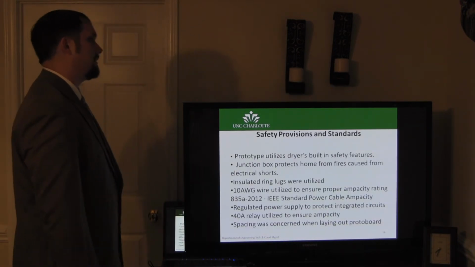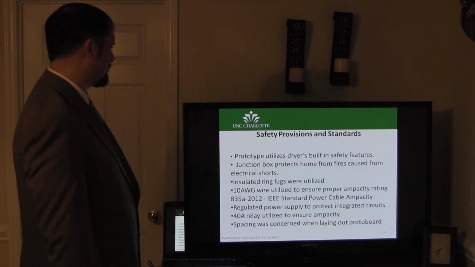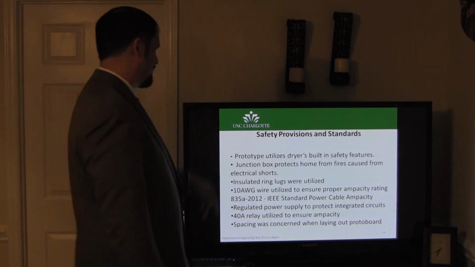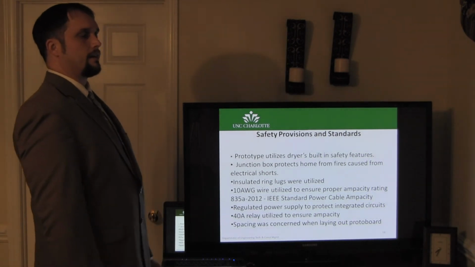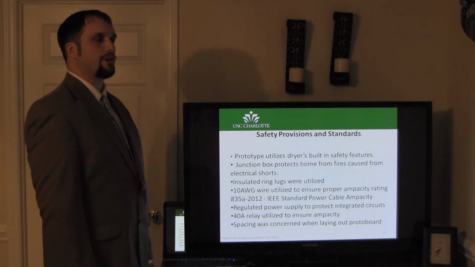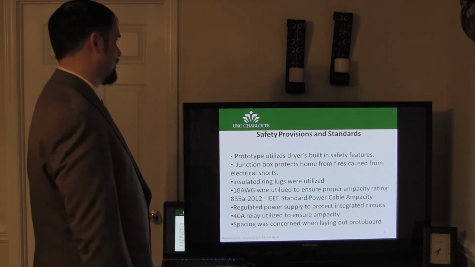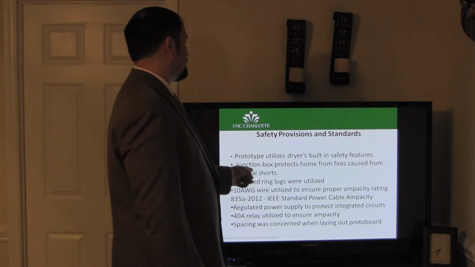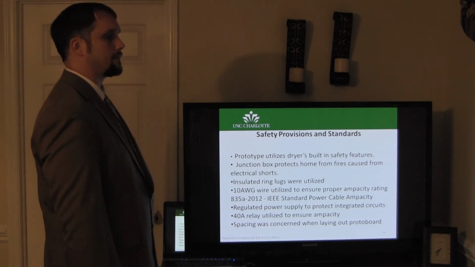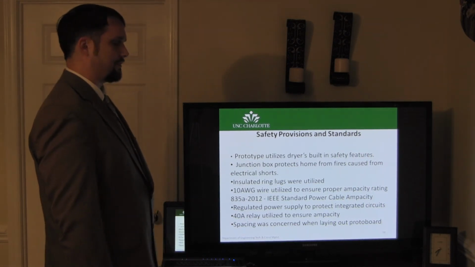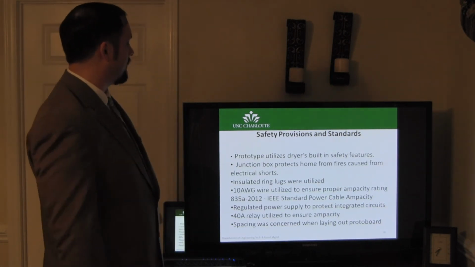And safety provisions and standards that we adhere to while performing this project. The prototype uses the built-in safety features of the dryer, which means that it's unintrusive. We didn't monkey with how the dryer operates. All we did is just be able to turn the current on and off to the dryer through the relays. The junction box protects the home from fires caused from electrical shorts. It's all contained. If there's a flashover or spark, it'll trip your breaker. So that's the safety concern there.